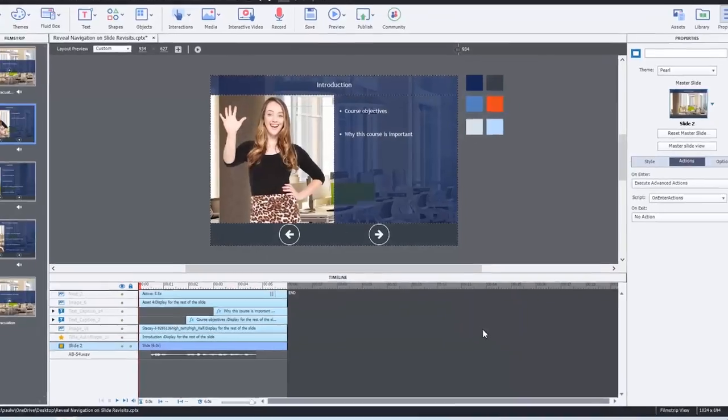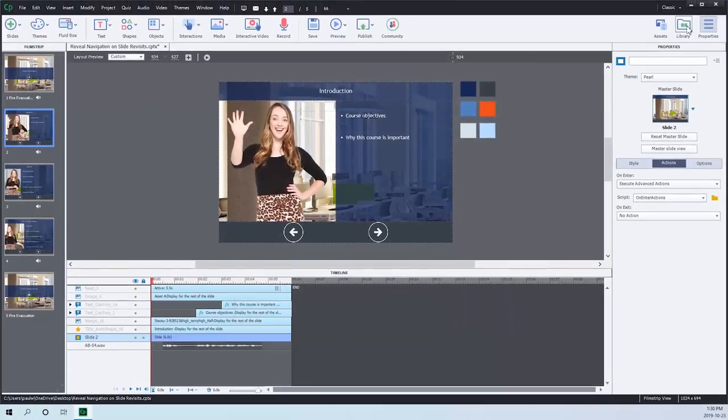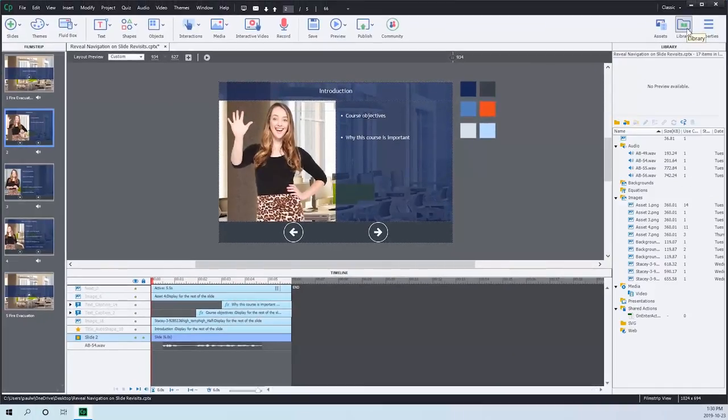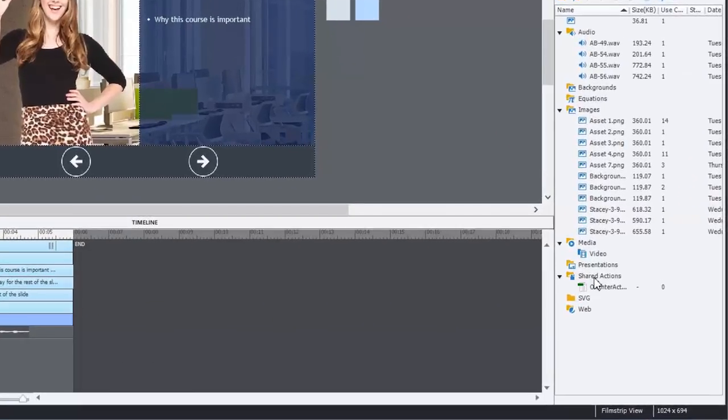I'm going to hit close, and I'll just quickly show you one point here. If I go to the library and take a look under shared actions, you'll see there is my shared action. So I can actually delete it from the library if I wish, but also see how many times I'll be using it. So far, I haven't used it at all, but let's rectify that now.